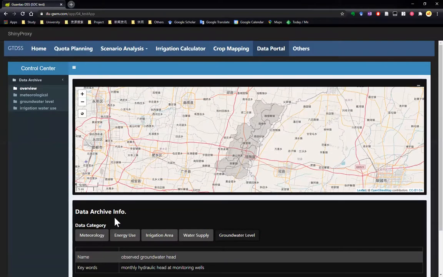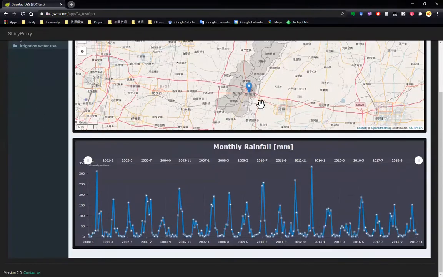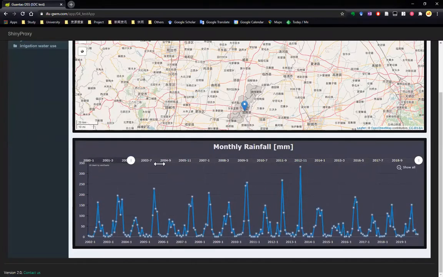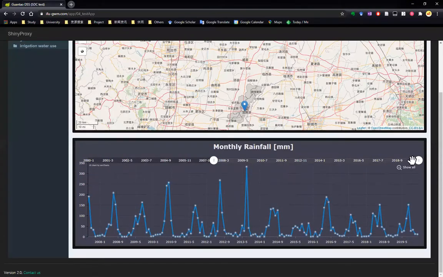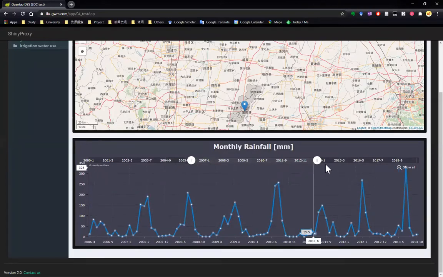Now, apart from this data archive option, we can also visualize the time series for different types of observation data. So we start from the meteorological one. In Guantao, we have one meteorological gauge station. The ID is 54809. Then if you click this marker, it will extract these time series plots on the lower bottom. So you can, again, zoom in and zoom out to have a further inspection.